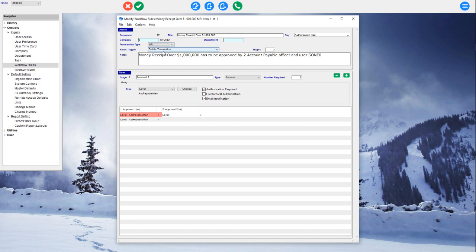Then you've got the ability to select the type of transaction or the rules trigger. We'll just look at the first four here. We've got a new transaction, a modified transaction, delete transaction, and transaction above a certain value. The other workflow rules are fairly self-explanatory, so I won't go through them all. In this case, we've set up a dollar value of $1 million, and we've set two stages. Those stages are identified down here, so stage 1, stage 2.